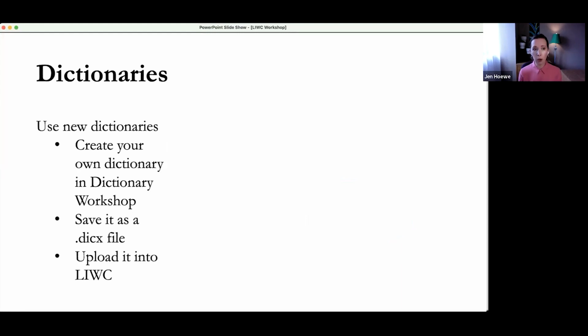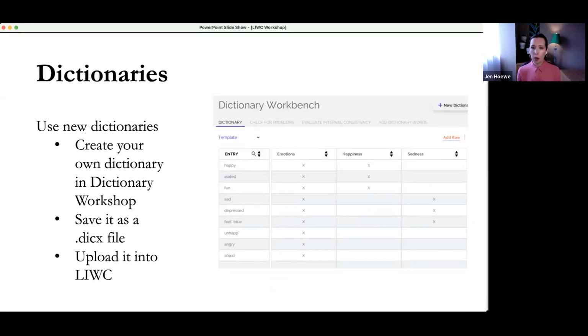Let's say you're creating your own new dictionary. You want to make your own code book for it to work from. This is roughly what you could do. I'm in the dictionary workbench here, using a template that's within LIWC, so you can see how this might work. Let's say, for example, I wanted a code for emotions, and I've decided that these words under the entry category are the words that I want to code as being associated with emotions.